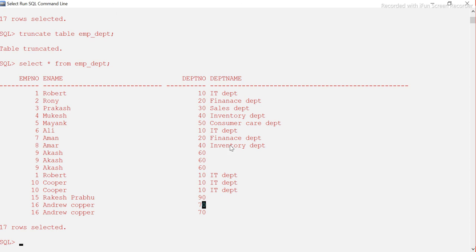And then we said master outer, which means it has taken everything from the detail and only the matching rows from the master. The one which is not matching is coming as null, right? So this is how the outer join also works, right? Left outer join or right outer join, guys. So this is what it is supposed to be, right?